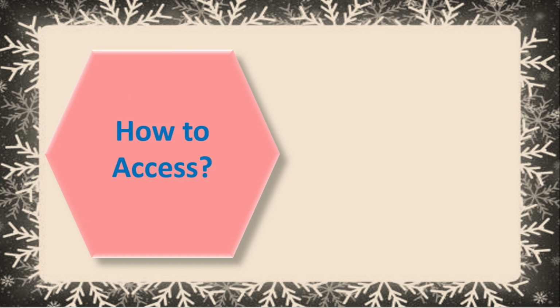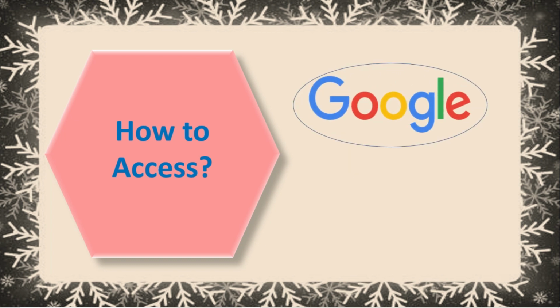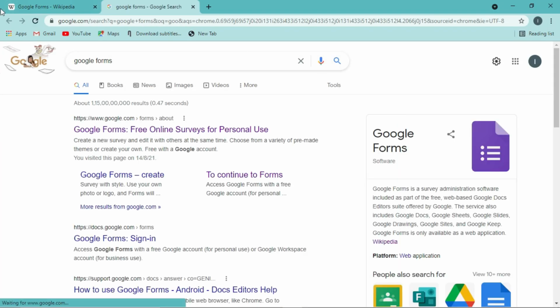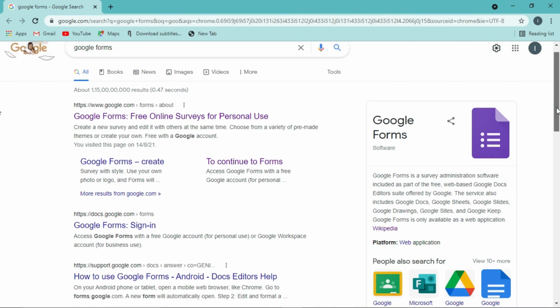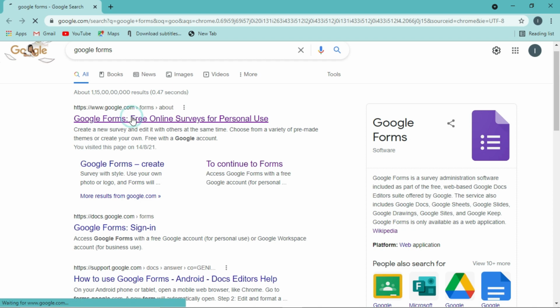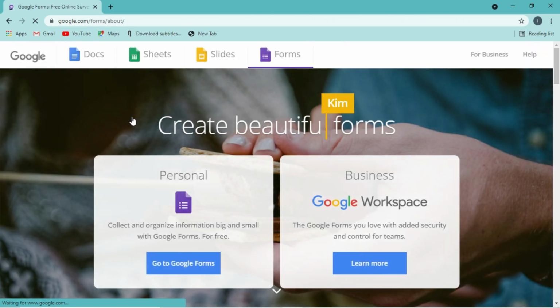Then how to access is the thing. For accessing, I mean to create Google Forms, there are two possibilities. One is to make a Google search. You can click on any browser, not just Google, any browser for that matter. Here you can see I have made a search of Google Forms, and the details regarding forms and personal use is available here, right? So you can just click on this and you will get access to Google Forms.